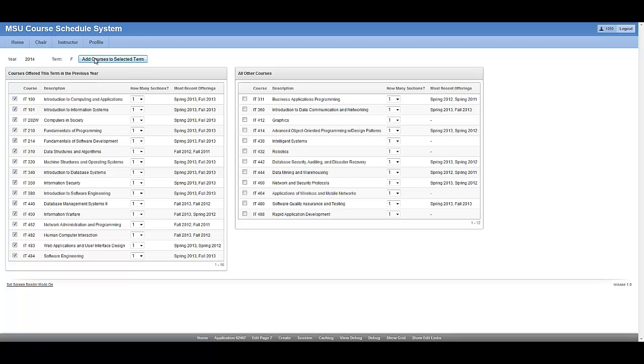These are courses that the chair would most likely want to offer again. If for some reason the chair would not like to offer one of these classes, they can simply uncheck the box. They can also modify how many sections of the class are going to be offered. For reference, the chair can view the last 2 times that this class was offered.